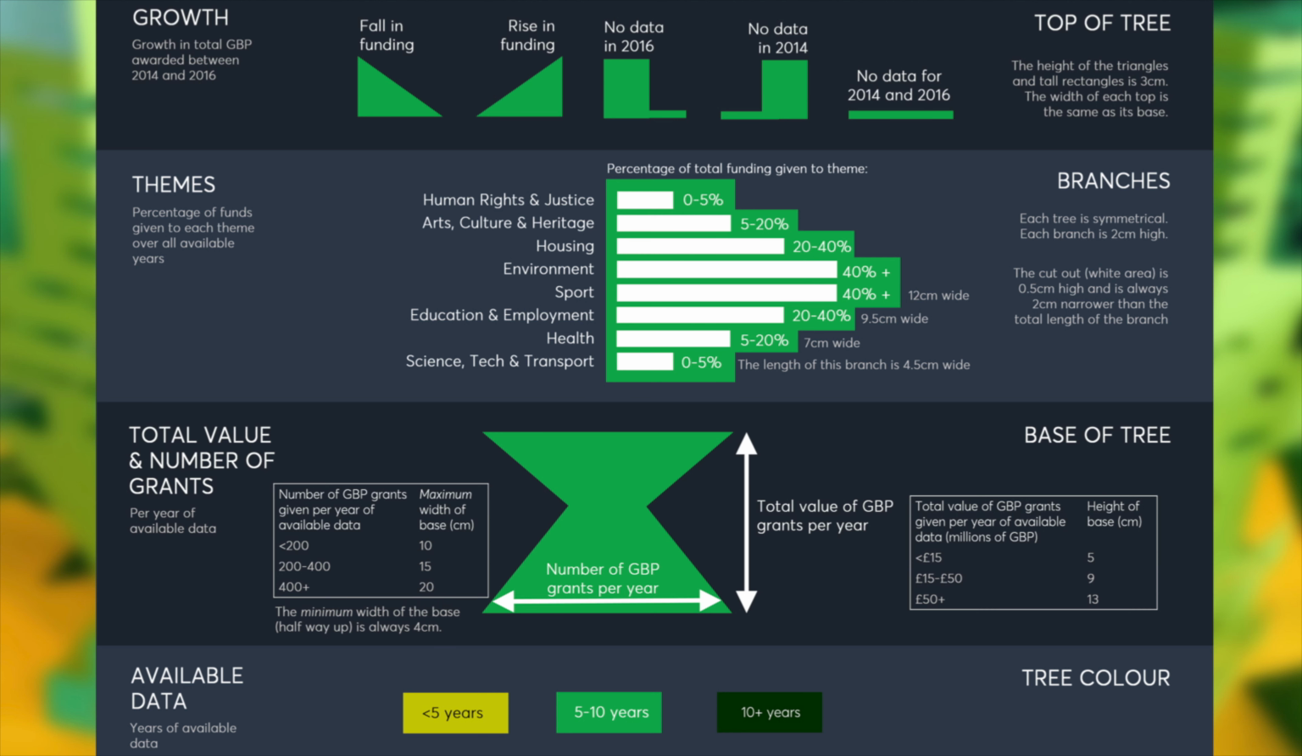And the features of the tree reflect different attributes of the funders. So the top of the tree shows the growth in funding over the last few years. The length of each branch shows how much they've given to different themes, from things like housing to sport. And then the base of the tree shows the total value and the number of grants that each organisation has awarded.